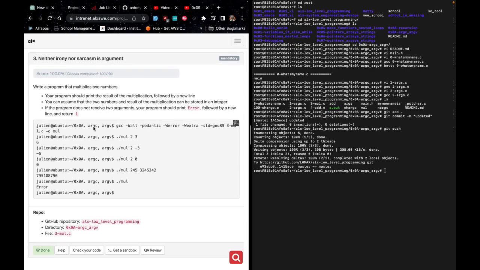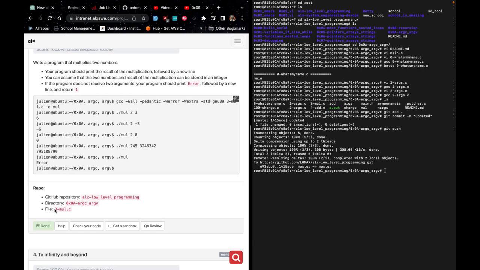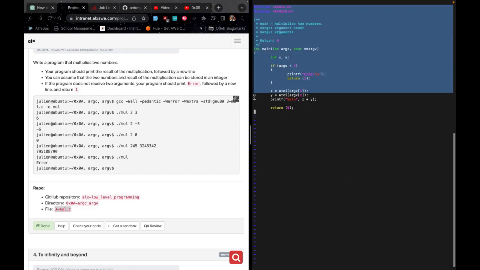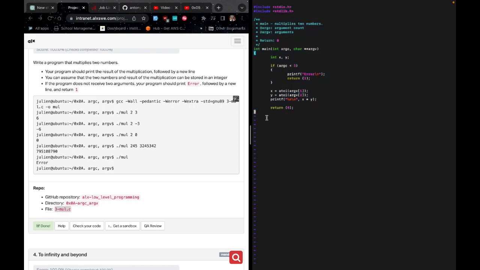This is the requirement for task 3. This is what our code is supposed to do. To do that, we will copy the name of the file that we are supposed to create. Come back to your terminal, vi space, then you paste the name of the file. Now after that, you click I to enter into the insertion mode. Then you type this particular code over there.